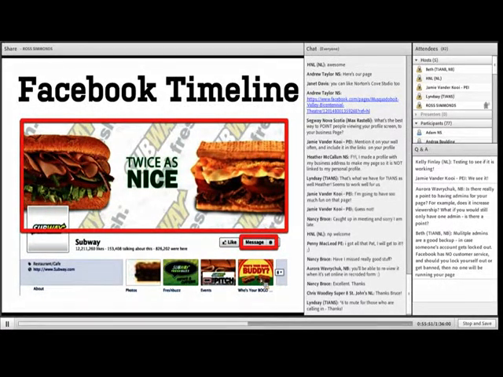Subway does a great job here. It says twice as nice. Sure, you may never see a sub that ever looks that good when you actually walk in, but the story is being told.